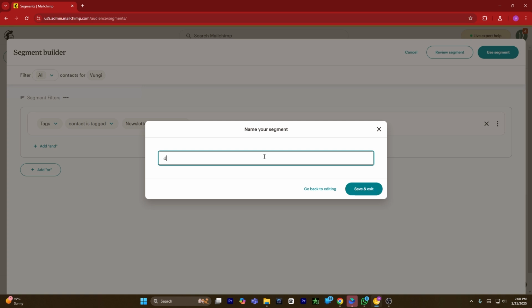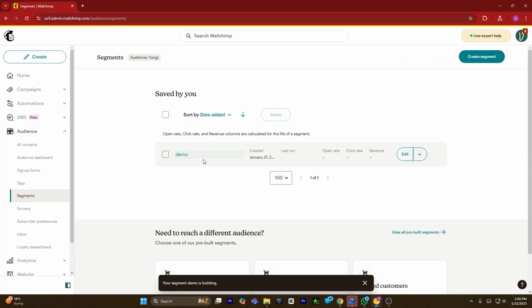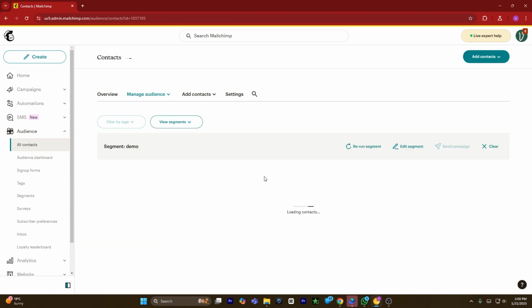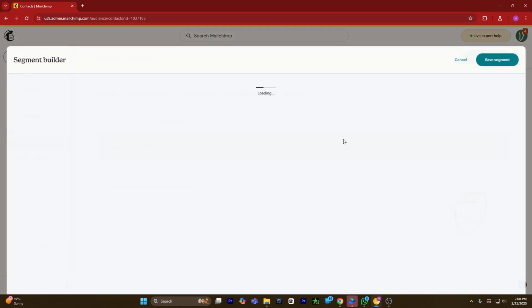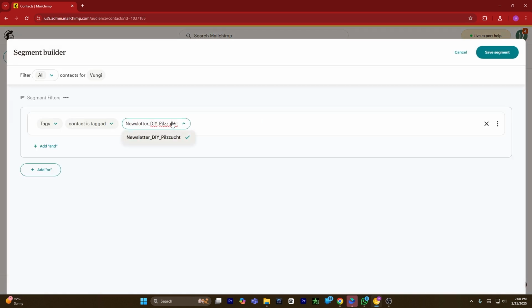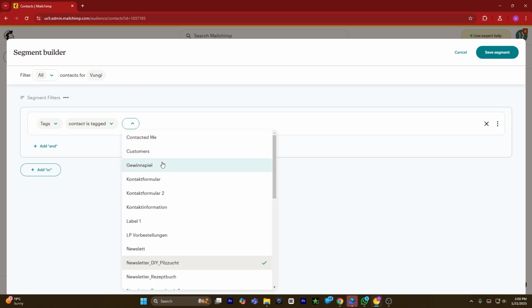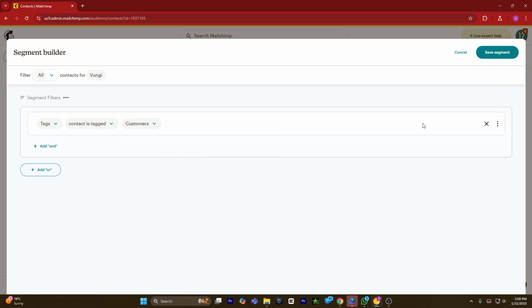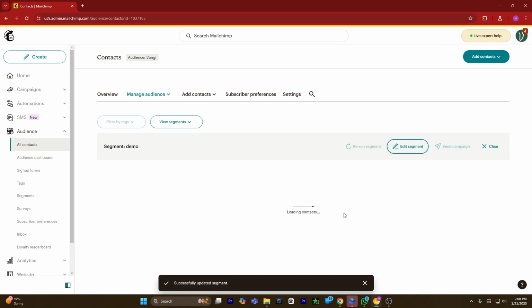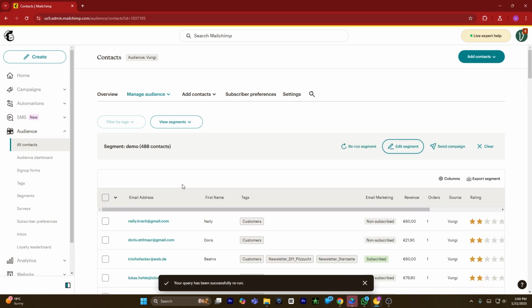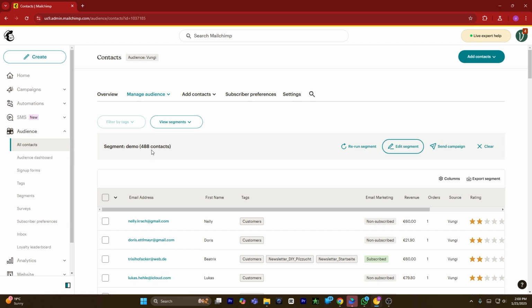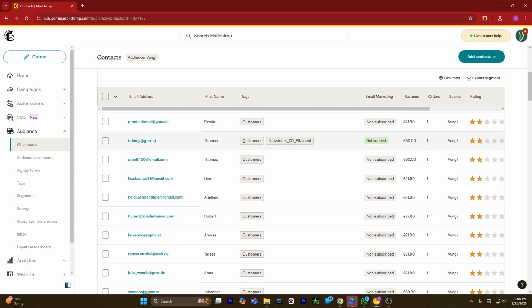Give your segment a name. I will name it demo. Save and exit. Now this is what I have created. If I click on it, as you can see, there is no contact matched with the selection. But what I will do is edit the segment and change my tag. I will remove the tag, select customers, and save the segment. Let's see if it fetches some contacts. I have a total of 488 contacts who have the tag called customers.